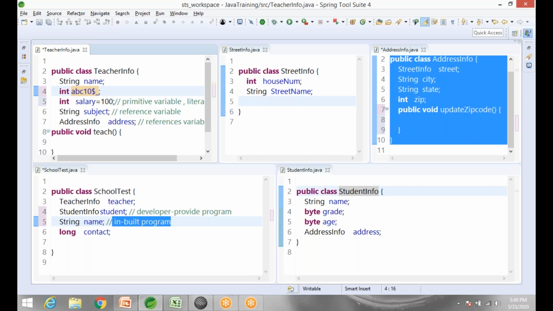Now the other thing is you cannot start with a number. The name can start with an alphabet or dollar or underscore. Only thing is you can have a number, but it cannot start with the number. You can have a number somewhere in the middle, somewhere in the end, but not in the beginning. These are the rules on how you can name them.